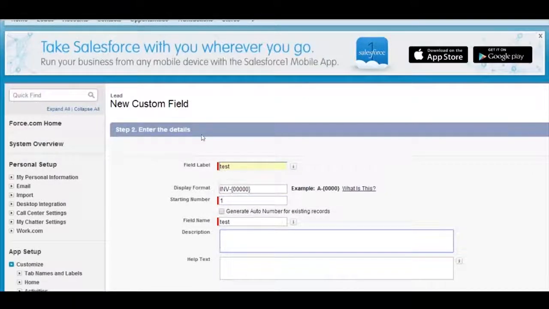So what's really nice about this is now I could say generate auto numbers for existing records, and now if I go look at a record, let's go look at one here. Let's say this is called invoice number. And that doesn't really make sense because I'm doing this on the lead object, but the idea is the same regardless of what object you put it on. So invoice, okay, next.